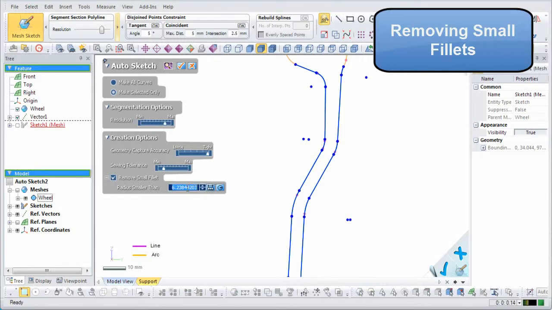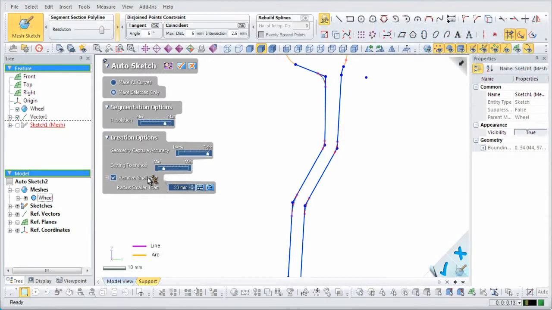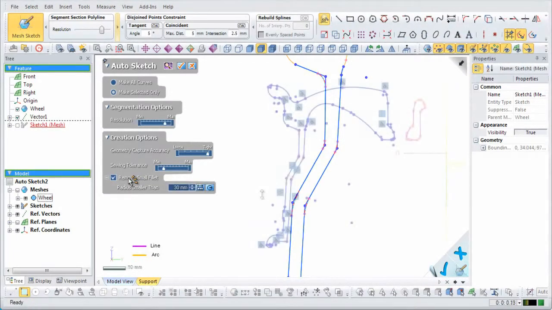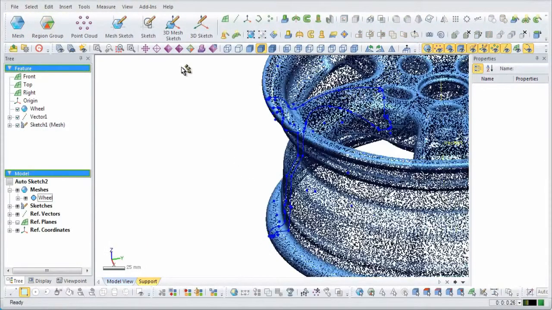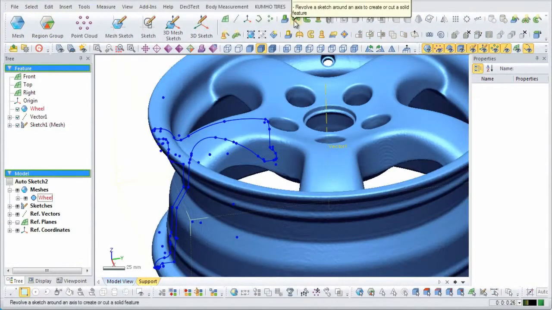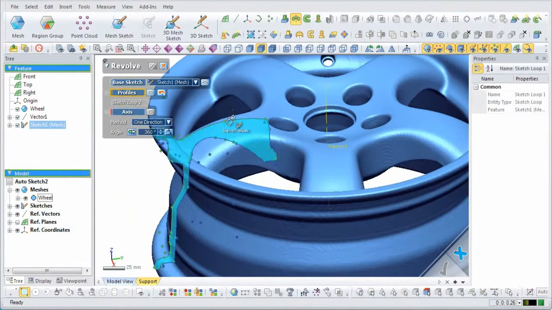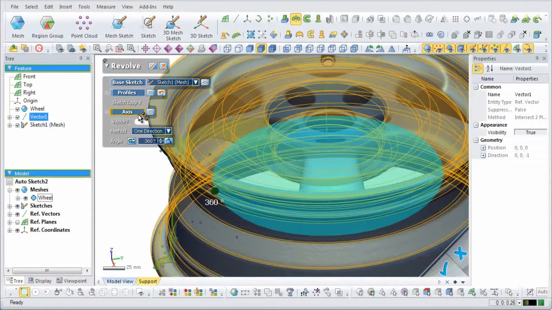Click the Radius Smaller Than option and input a radius to set the tolerance. The tolerance is used to remove any fillets that go over a manually set value. Now, create a solid body from the completed sketch using the Revolve tool.